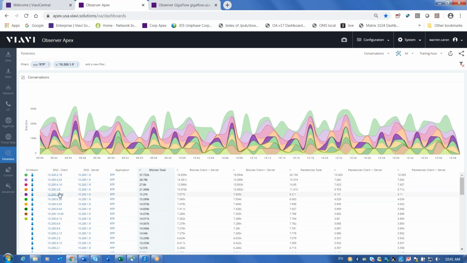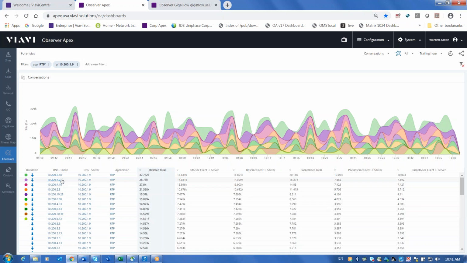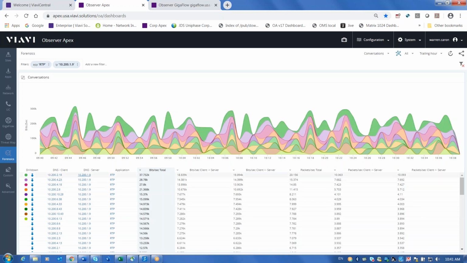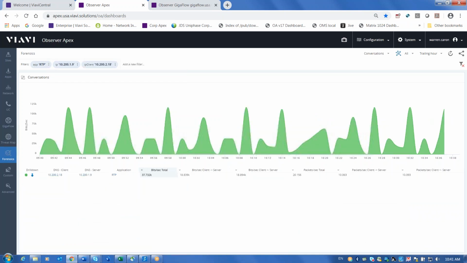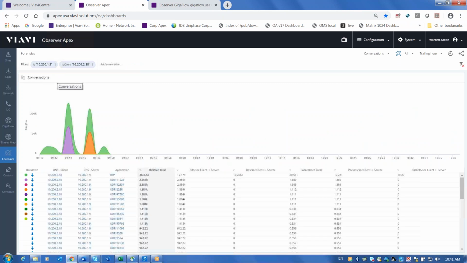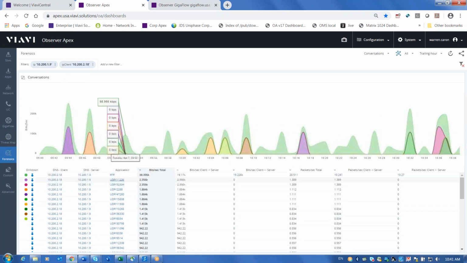So if this person was experiencing a problem, we'd be able to see all the details of it and troubleshoot it. And as always, you can filter and just look at this and then modify or get rid of those filters on an as-needed basis. I want to say, you know what, let's get rid of RTP. I want to see everything this guy's sending between these two servers.